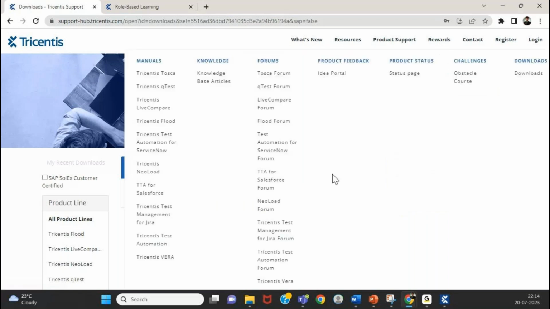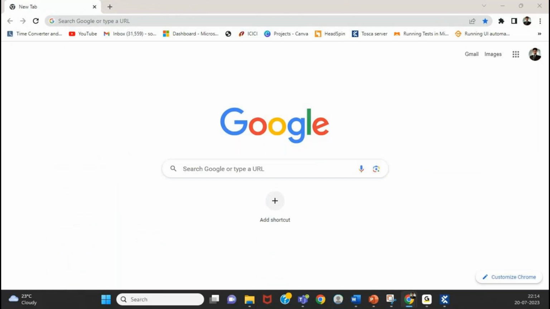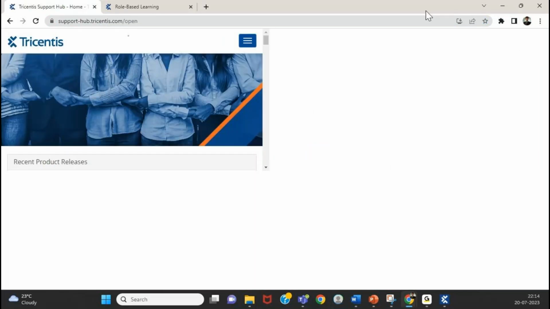I have to log in. I'll just quickly log in and show. Okay, then after downloading this, we have to install it and get the license from that support tool and use it like you showed, right? Yes. So when you come here, okay.